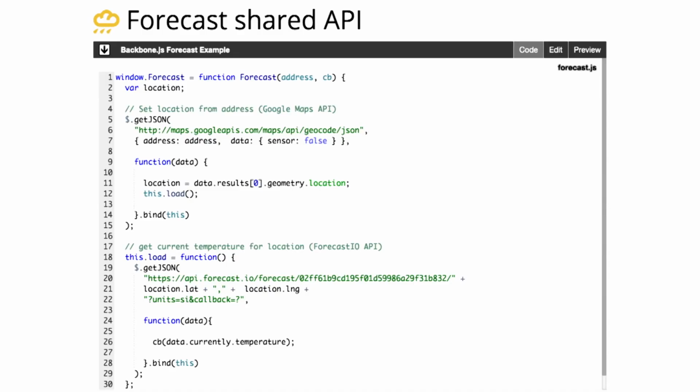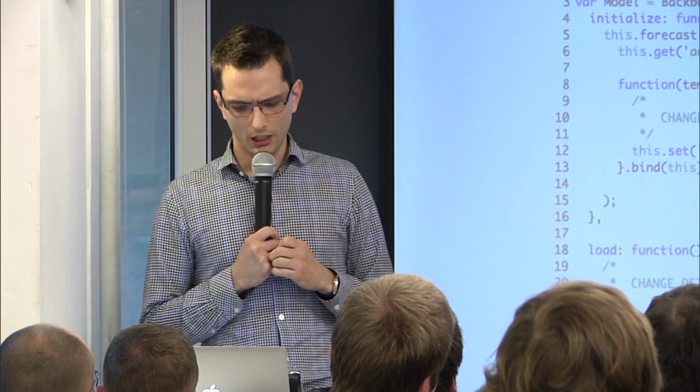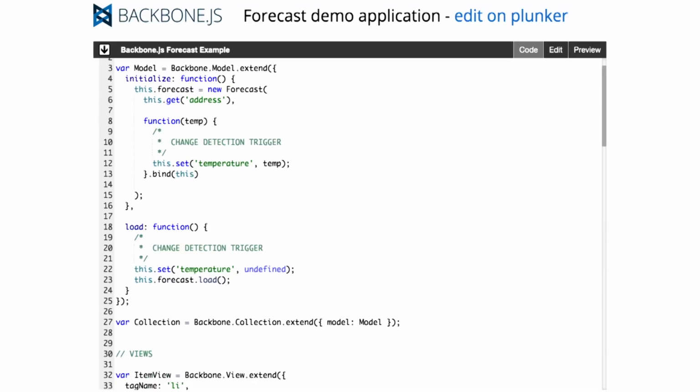So first thing is the forecast shared API. It's a simple object that has a constructor, which can use an address and callback. Inside of that, I call the Google Maps API because the other API, forecast.io, needs a special location. So from the address, I take the location and then create the function which is called load. And you can use it to update the temperature of the object, which is an instance of this forecast. So this is simple, and this is a thing that is inside of these three applications. I will not tell you about every line of this code, just some lines that are connected to the data binding, to the change detection process.